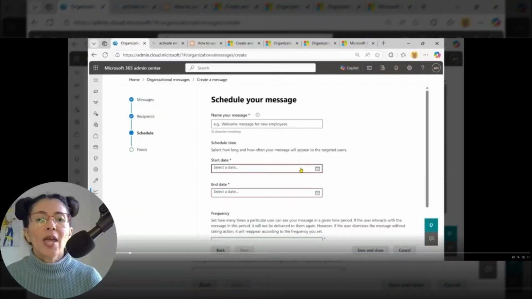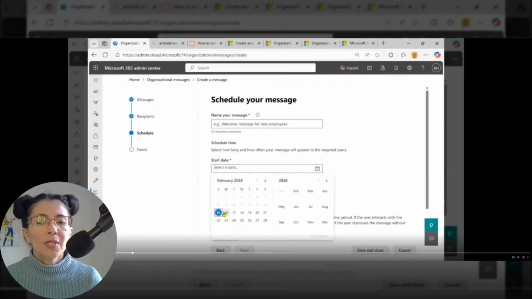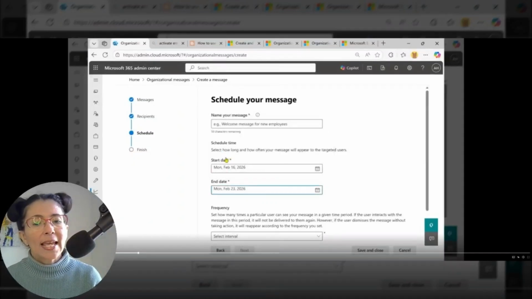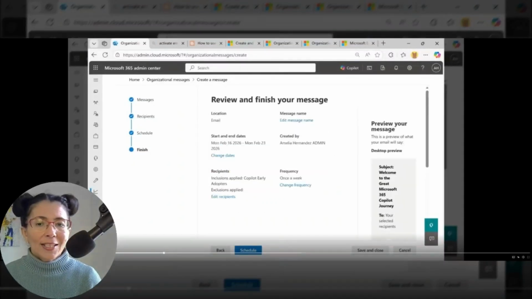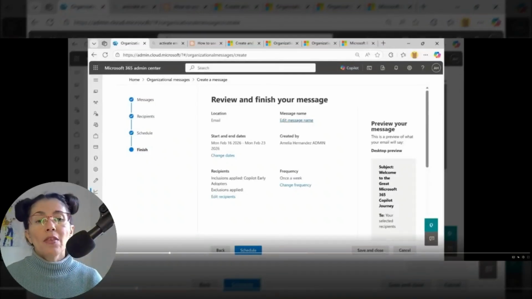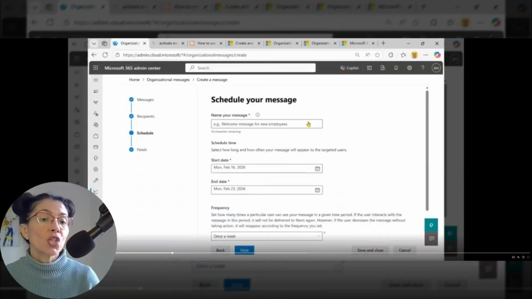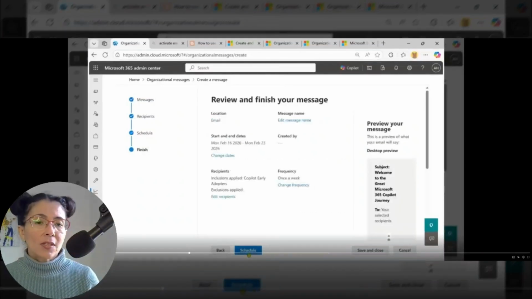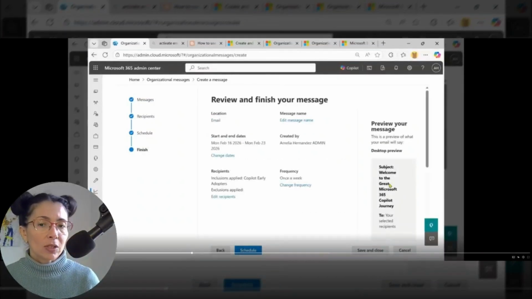And then here, once you've set up the recipients, you start to set up the schedule. So the start day and the end day. And here you just need to review your settings. Maybe you want to edit the message name, or maybe you want to change the day. So here is the opportunity to make it. You can change the name of the message and personalize it to your organization, or make any changes in the frequency or the schedule times.